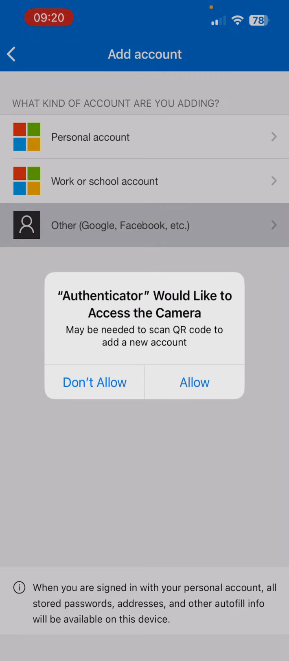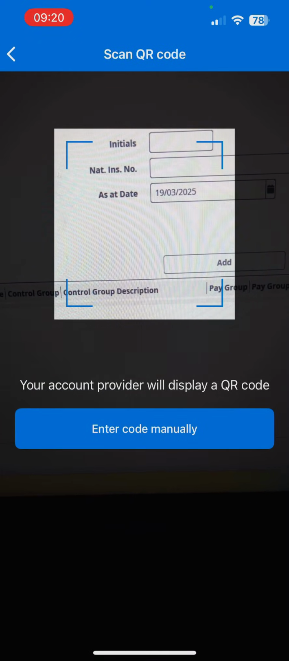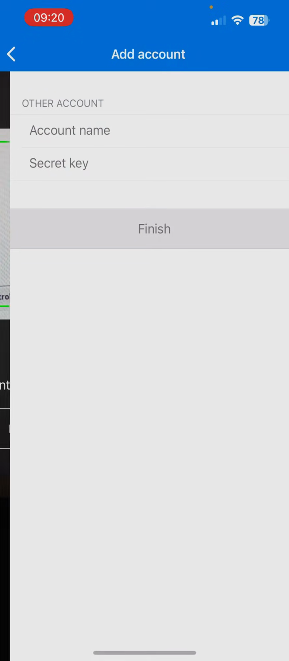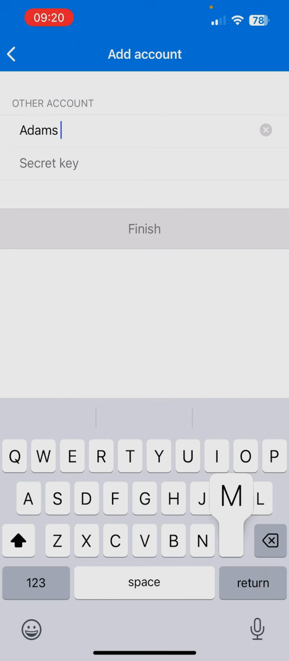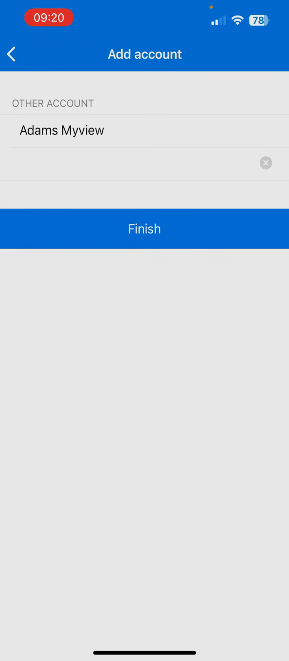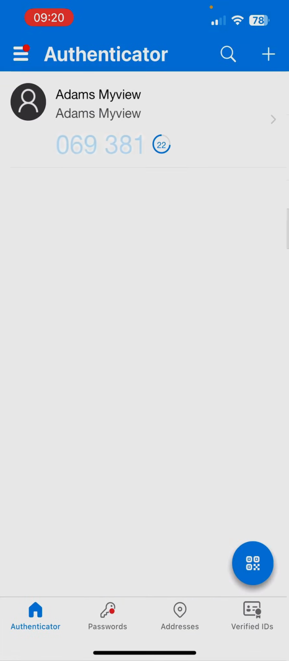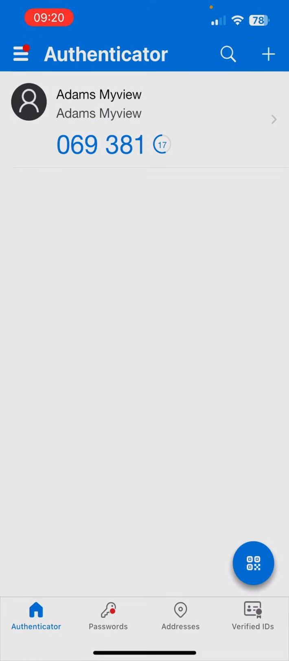Okay, it's going to ask you if you would like to access the camera. You can press allow, but we're not going to be scanning the QR code because we're on the phone that we would be wanting to scan it on. And then you'll see there's the blue box here that says enter code manually. So if we hit that, type in the account name, so I can do Adams MyView, and then in this secret key box we're going to want to paste the secret key, or type in the secret key that we wrote down just a few seconds ago, and hit finish. And that's now linked it to here. I'm going to press not now on the save password.